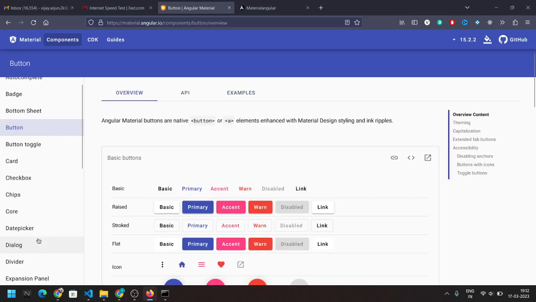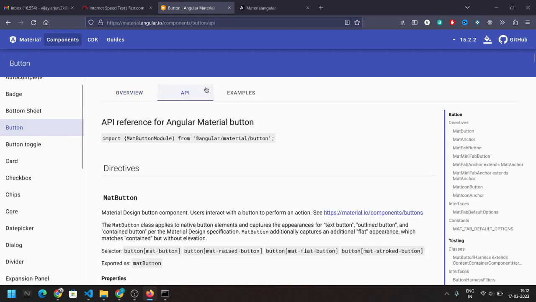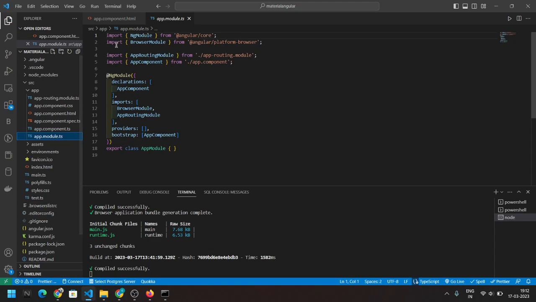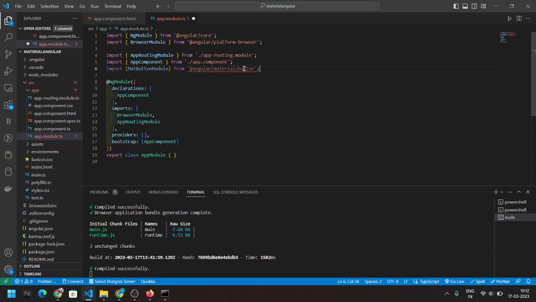So how to take that from material is open this, you take this API, you will copy this API from here and we'll be having it in app.module.ts. You can add it. Since you add here, you have to import this MatButtonModule over this imports array also. So you just give comma and just add that also here, MatButtonModule.